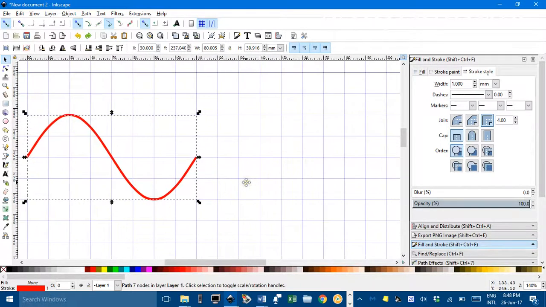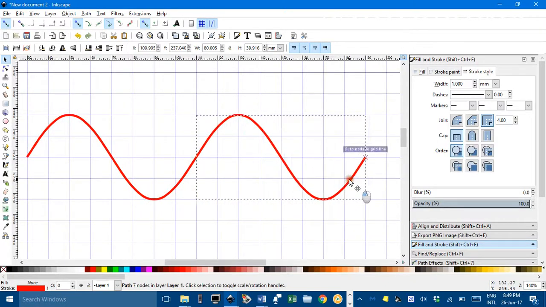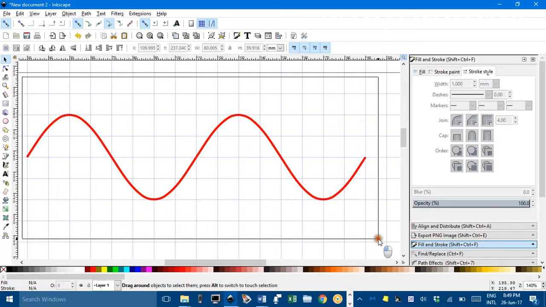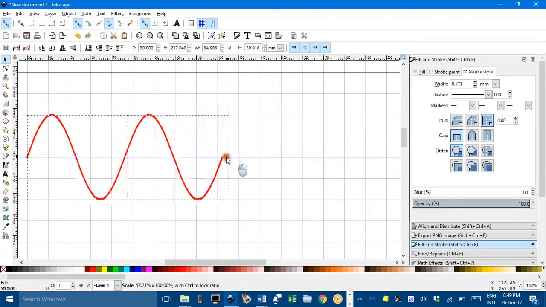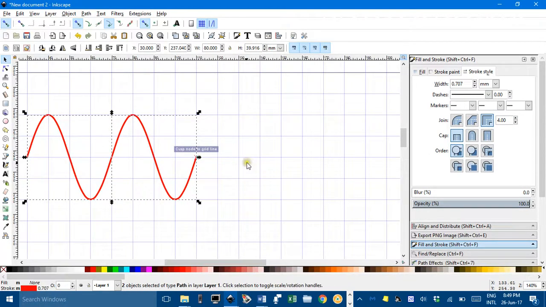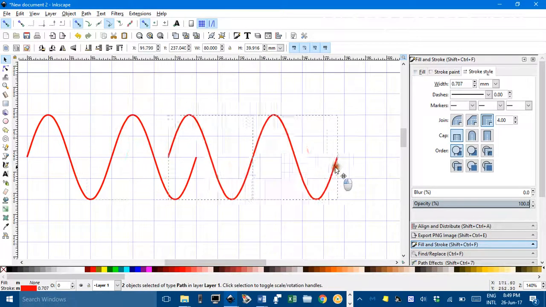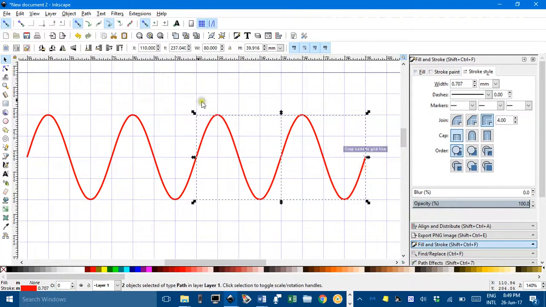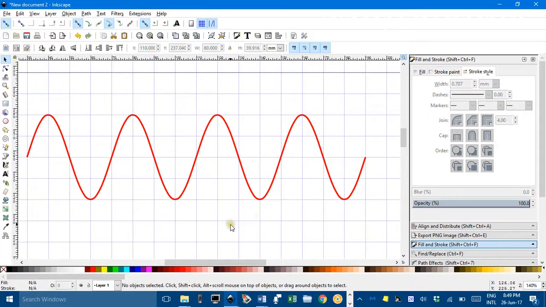Of course, you can Control D to duplicate in place, then Control drag to constrain it to horizontal. You can produce extra periods of the graph and so forth. As I said before, you can highlight the lot and shrink it up to show more periods. Again, Control D to duplicate that, Control drag across, and you can get some pretty accurate sine graphs.